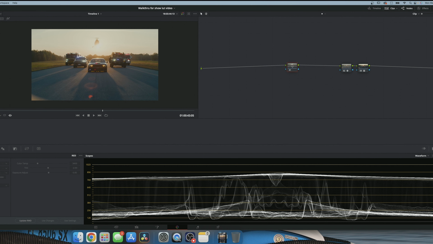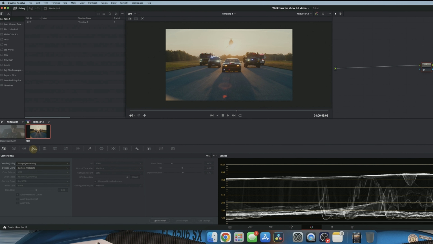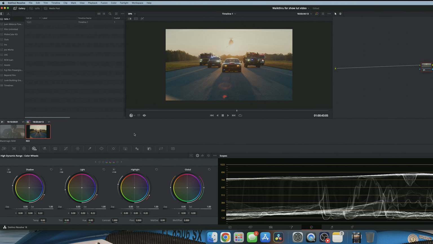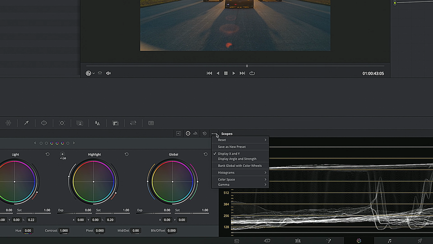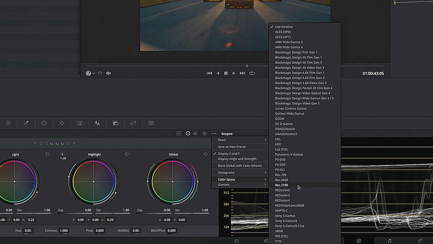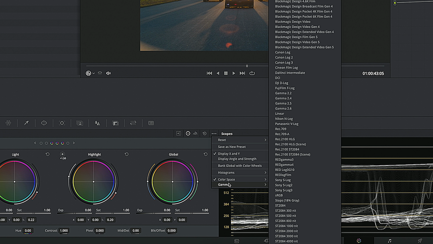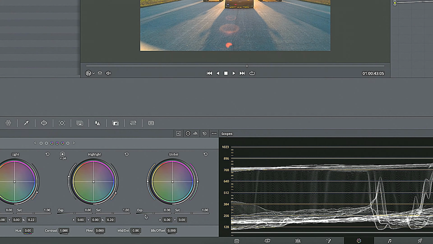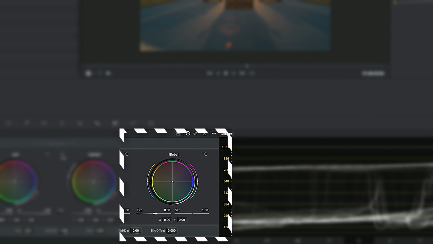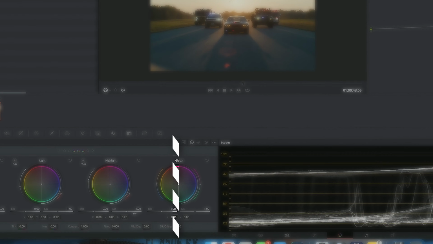I want to click on my node number 1. Go over to my HDR color wheels. I want to click these 3 dots, color space, red Y gamut, gamma, red log 3G10, and I'm going to underexpose this by one stop.